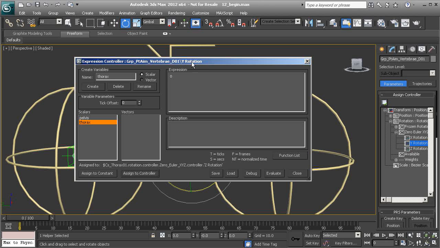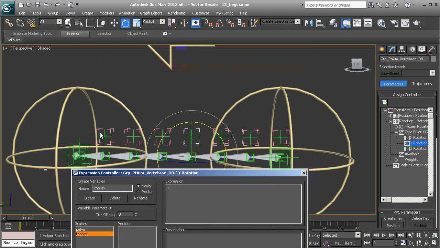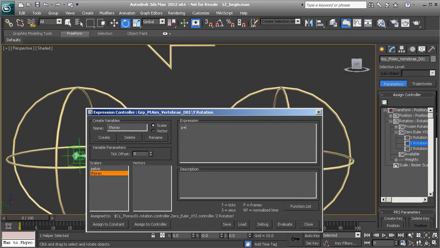Alright, now how do we tie this into the expression? Well, what we need to do is average the twist. So what I'll do is type in as follows: pelvis plus thorax divided by 2. And just to make sure that this gets evaluated properly, we can concatenate pelvis and thorax, put those in parentheses. So Max will read this half of the expression, and then it will make sure that this result is divided by 2.